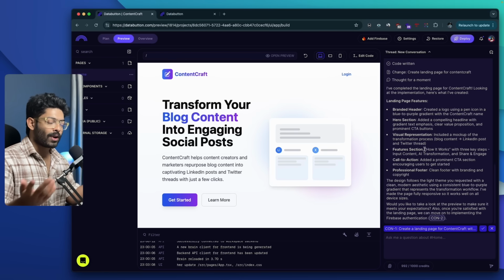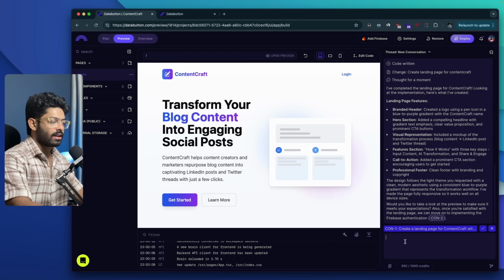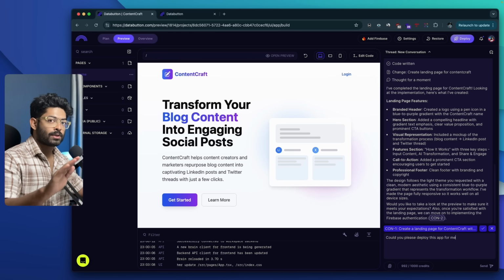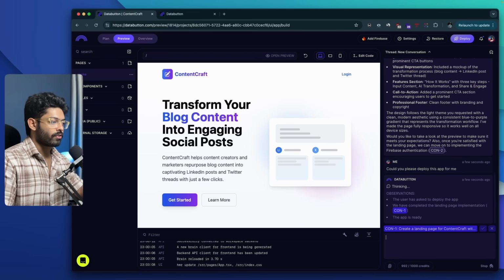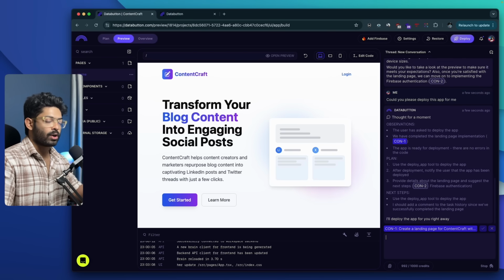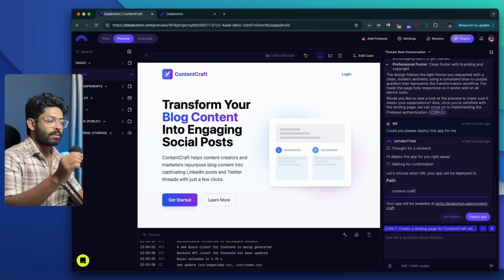So all I gotta do is come over to this chat section right here, and I can turn on detection again, and I'll go ahead and say, could you please deploy this app for me? That's pretty much all I gotta do. Now I'll hit enter, and watch this. Now the AI will go ahead and deploy the current version of our app and ask us if we want to change the URL, and you can go ahead and input the URL.